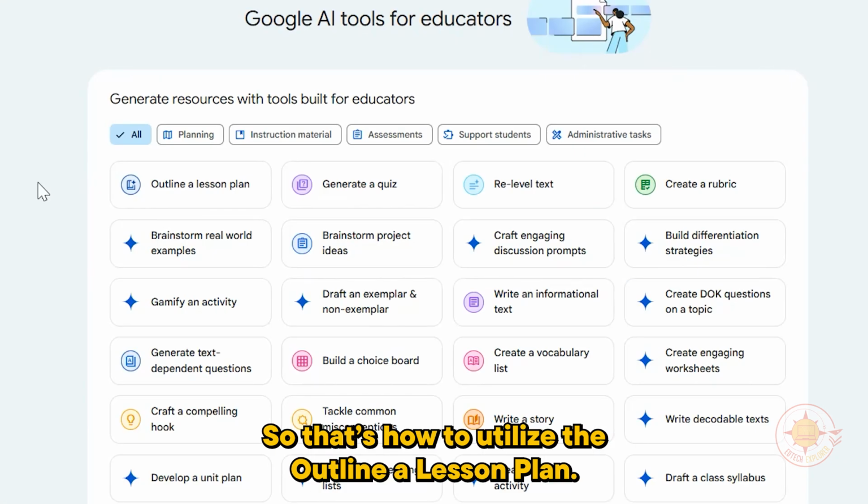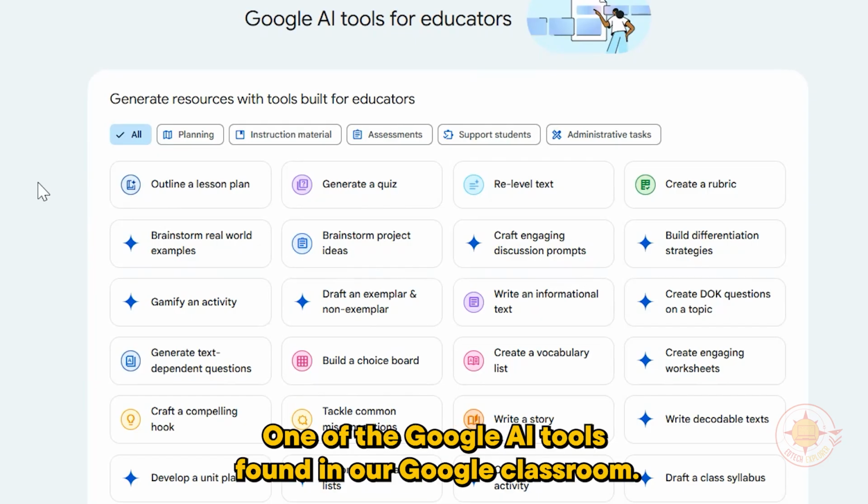Alright? So ayan mga ka-EdTech, how to utilize the outline a lesson plan, one of the Google AI tools found in our Google Classroom.